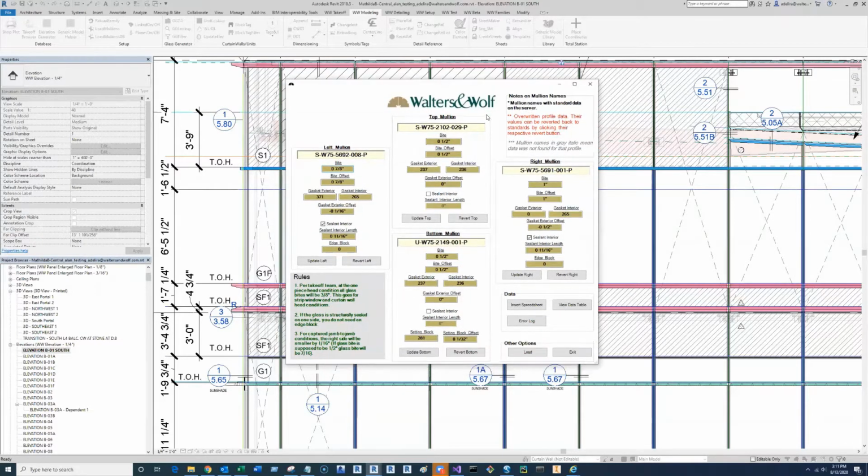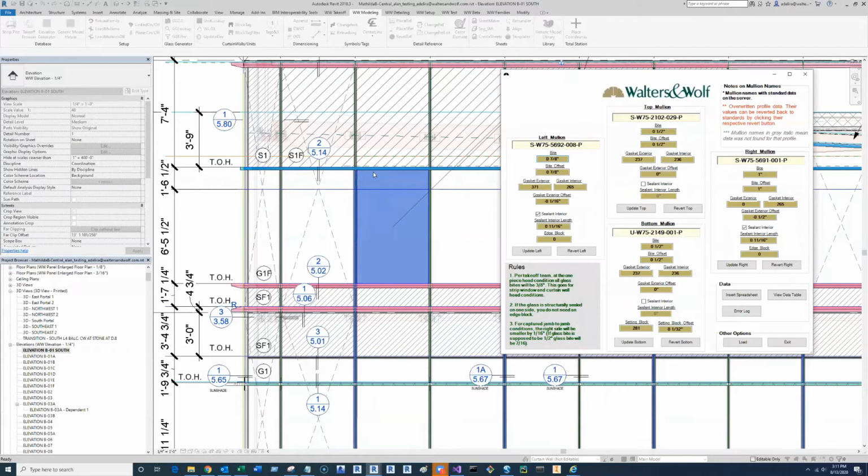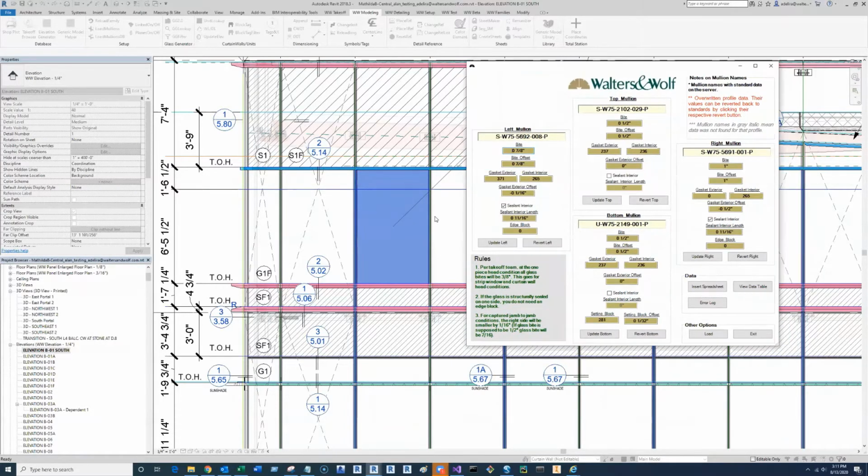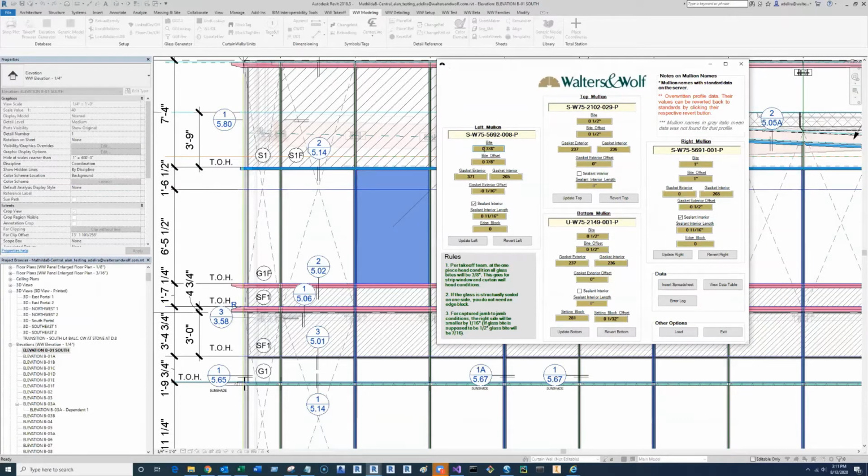So we have this window, which has a ton of data. Around this light, there's a top mullion, a left mullion, a right mullion, and a bottom mullion. For each mullion, as I mentioned before, the data on the server is saved based on the mullion. On the left mullion, you have an SW75 5692.08p, the right mullion, SW75 5691p, and so on for the top and the bottom.